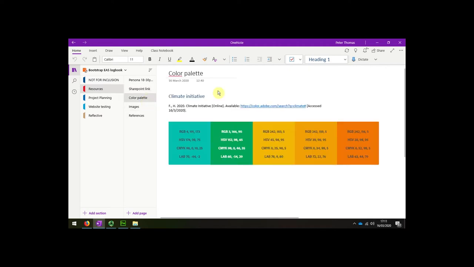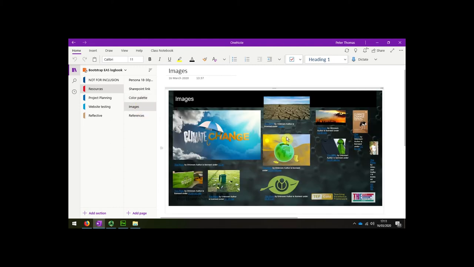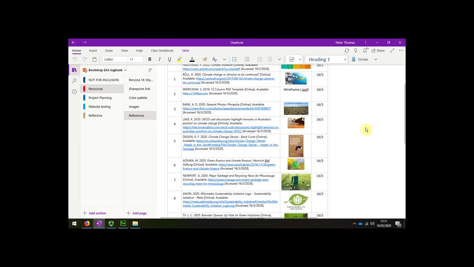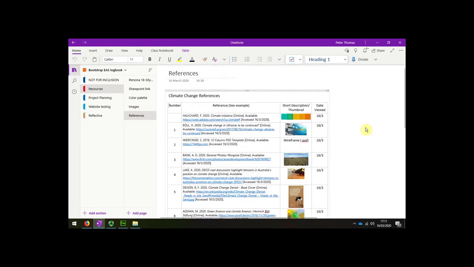I've also done some research on the internet, and I've come up with a color palette that I'm going to use. I've done some research for the kind of images that I'm going to use to get a feel for the industry, and I've also then sourced all of these so that when I go back to use them for my website, I'll be able to access them.